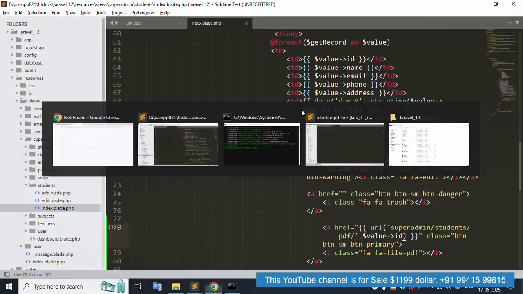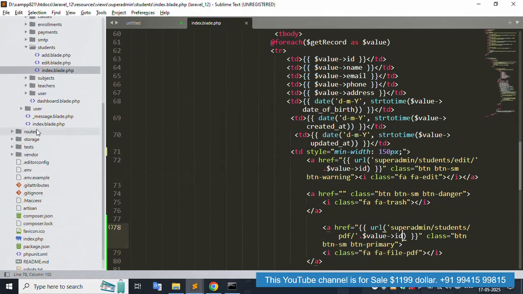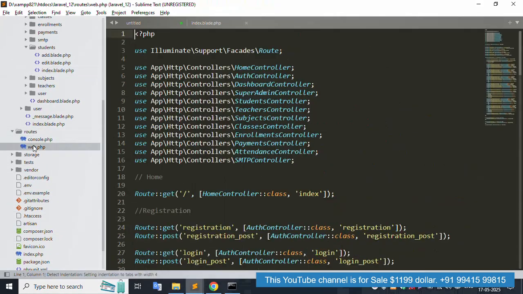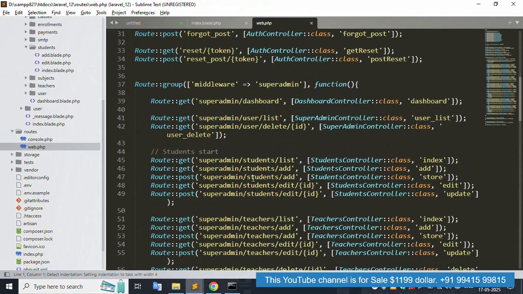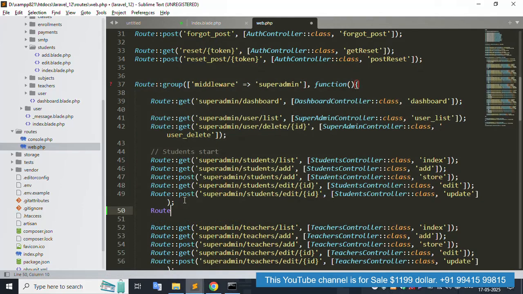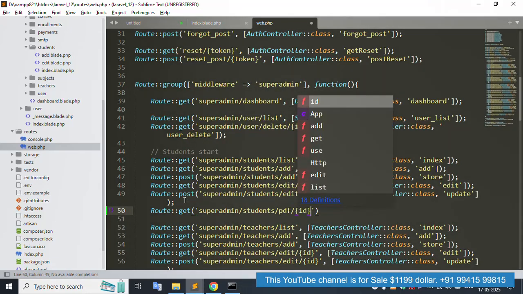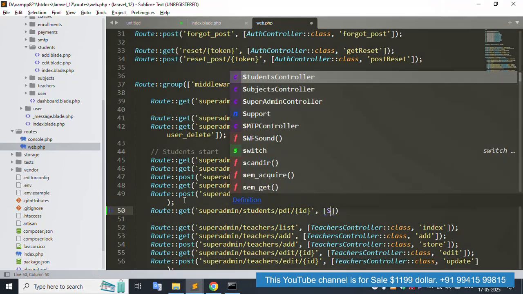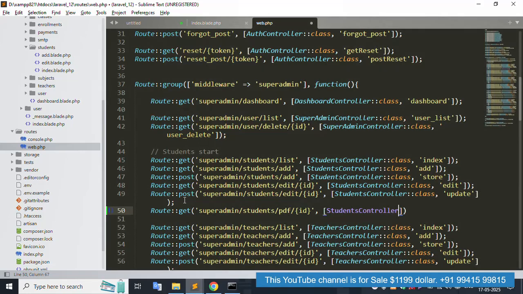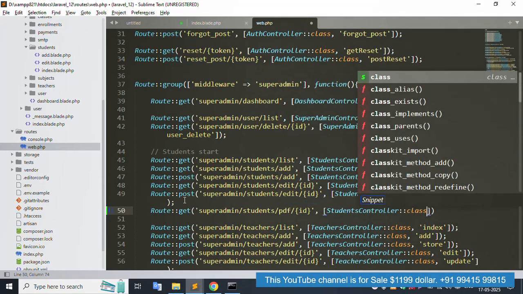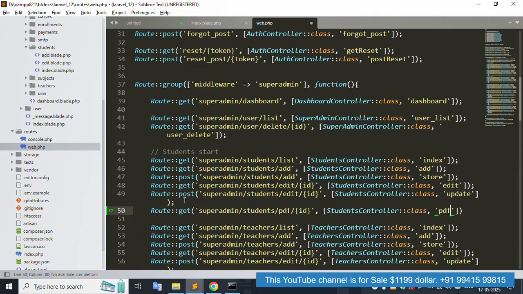Copy the same name URL, open web.php, and inside the route file where the student route is available, write Route::get, paste it here, and set the ID as dynamic. This is the student class PDF route, spdf. Let's save the name. The file is saved successfully.